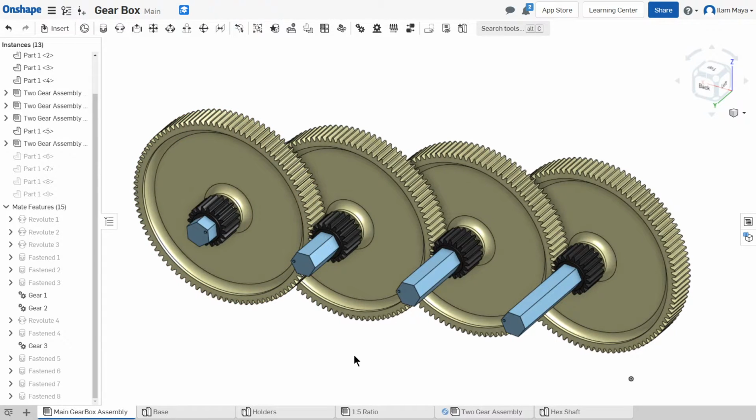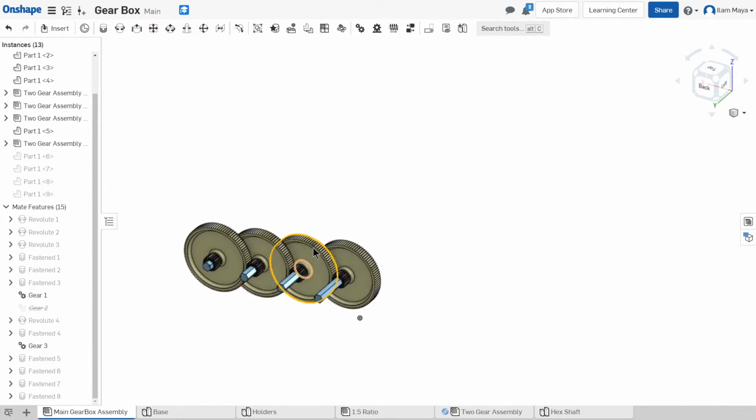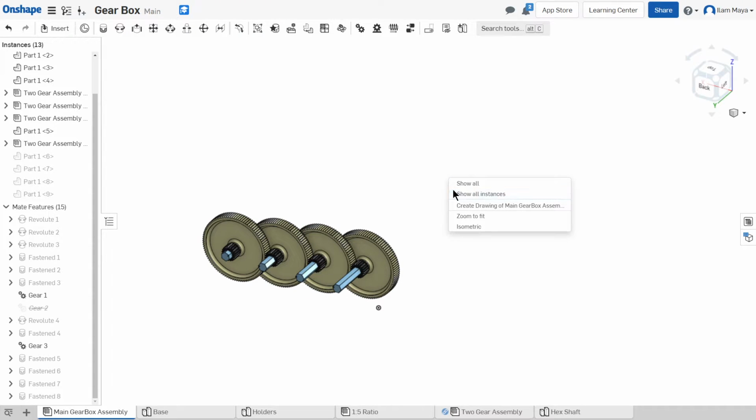So I'm going to use this as my example for today. I'm going to suppress that one real quick just to show you how to do this. Give me a moment. I'm going to get the right one that I want to show you guys. So this is part of a big assembly, so I'll show all instances.